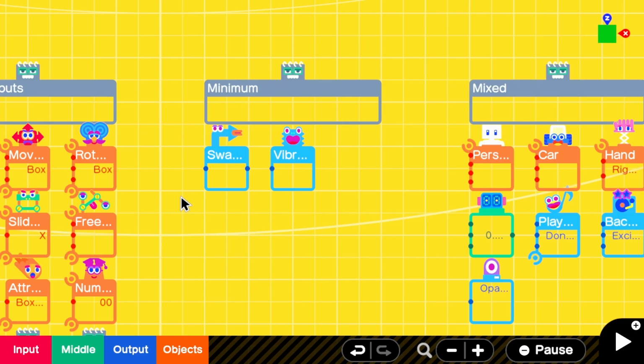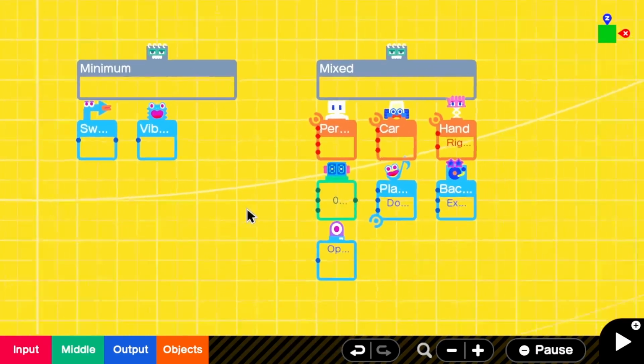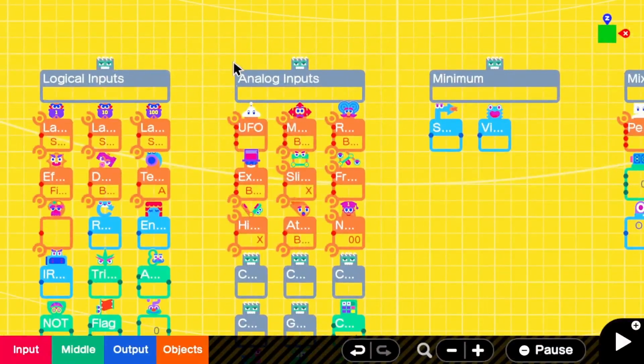The same thing happens for the vibrate nodon, where it won't actually make your Joy-Cons vibrate if your value is smaller than that value. But if it's outside that range, it will still matter how big or how small that value is. It's just a threshold of when it will activate. And this last category is just a mix of any of these three categories.